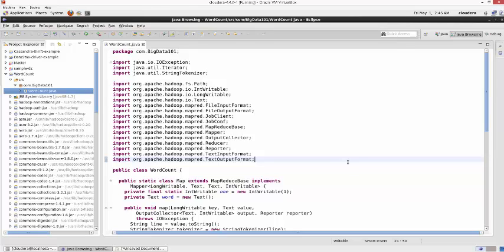So this is a simple word count program which is going to look at an input file or an input directory, and for each file it's going to read the data that is there, and finally it's going to say how many times a particular word was found in the input file, or input files.